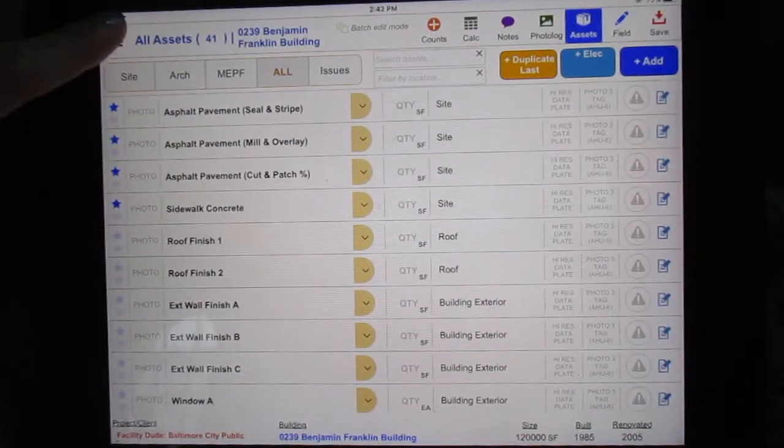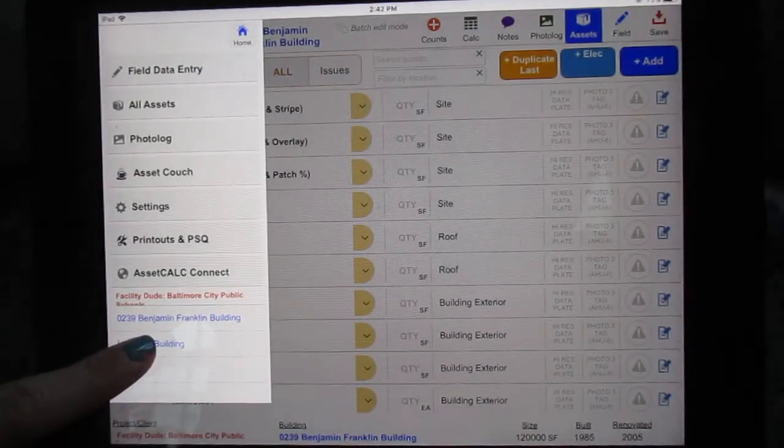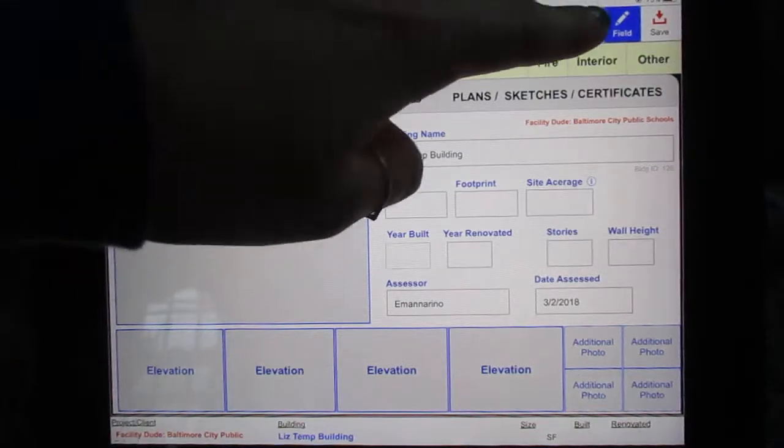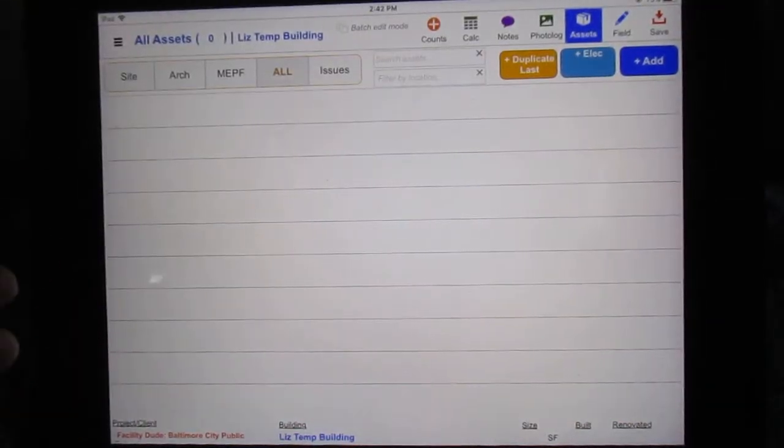Now the other option is starting without assets. So this Liz temp building I created without assets. So you can see there's nothing in there.